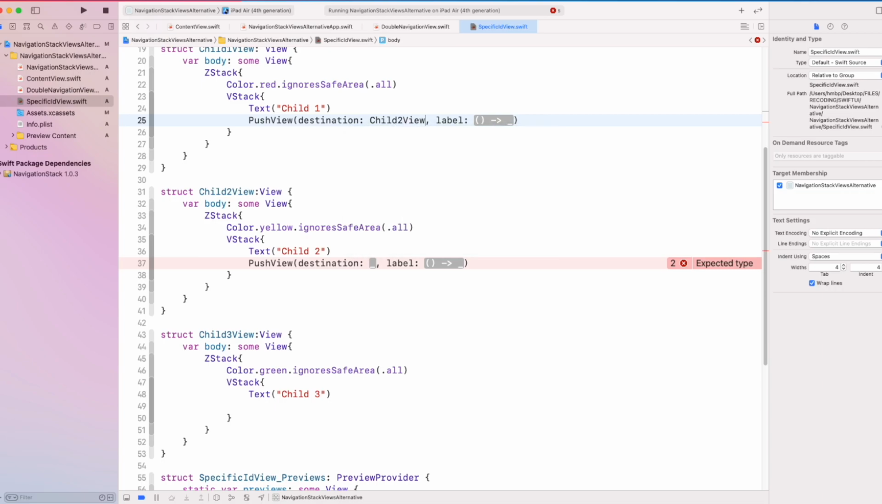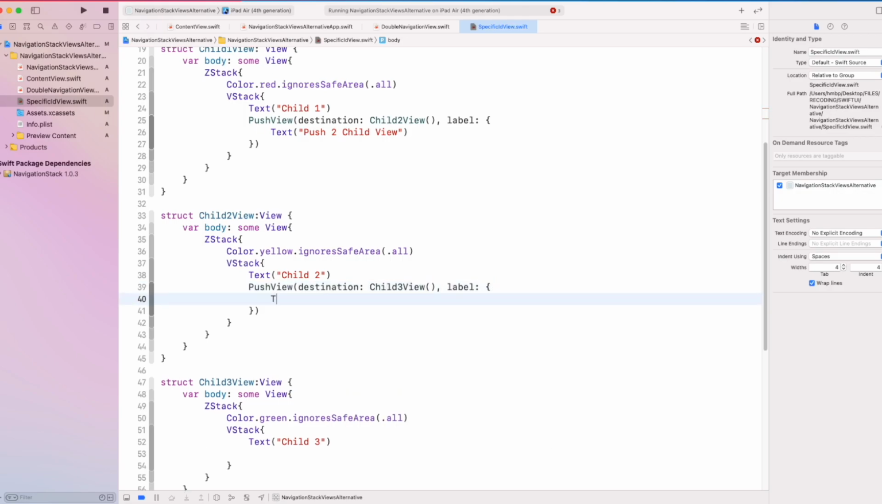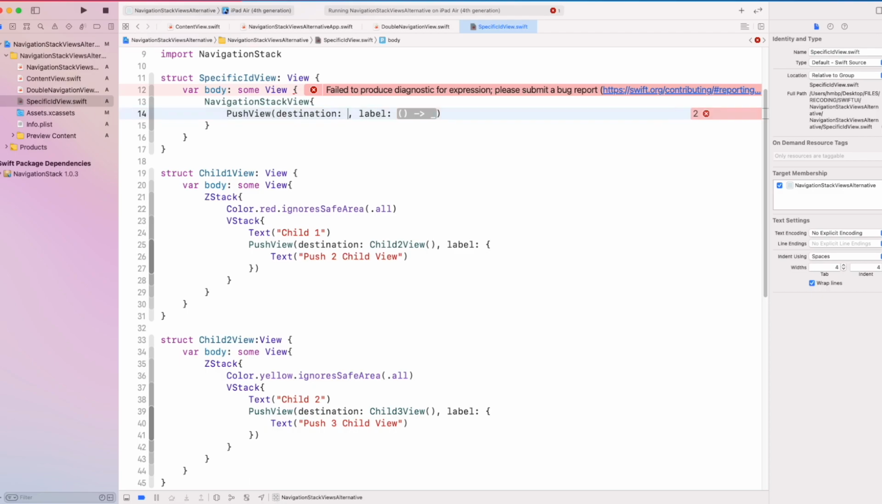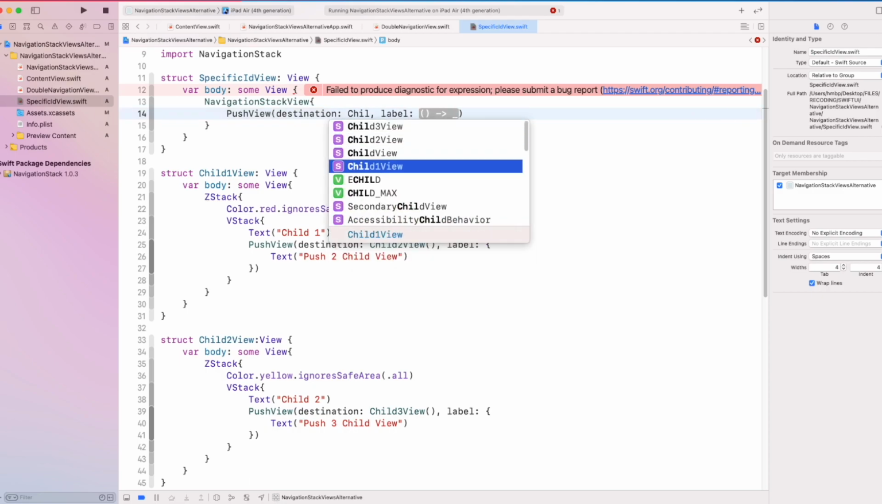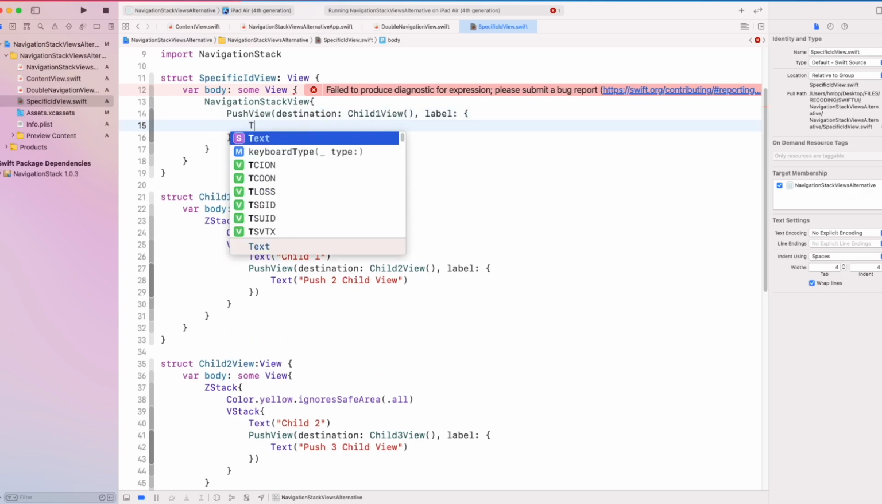In first child view, we add destination to child 2 view. In second child view, we add destination to child 3 view. Inside specific ID view, we add destination to child view.